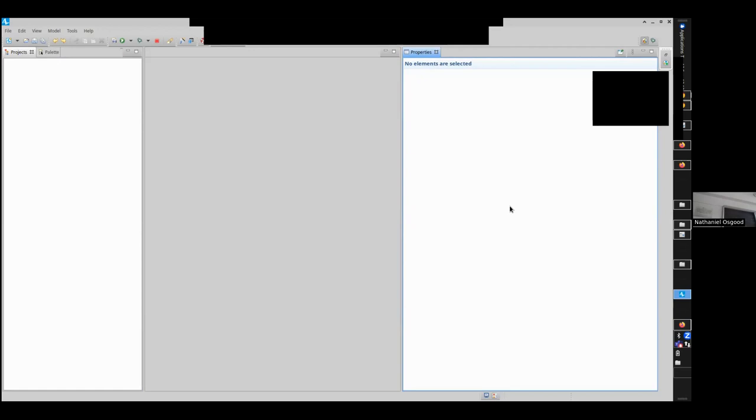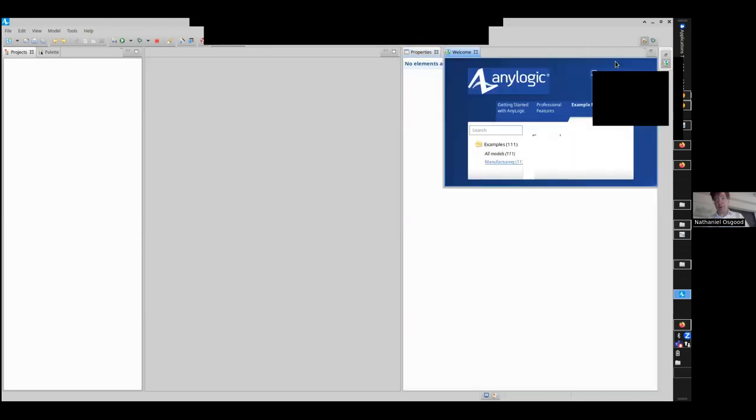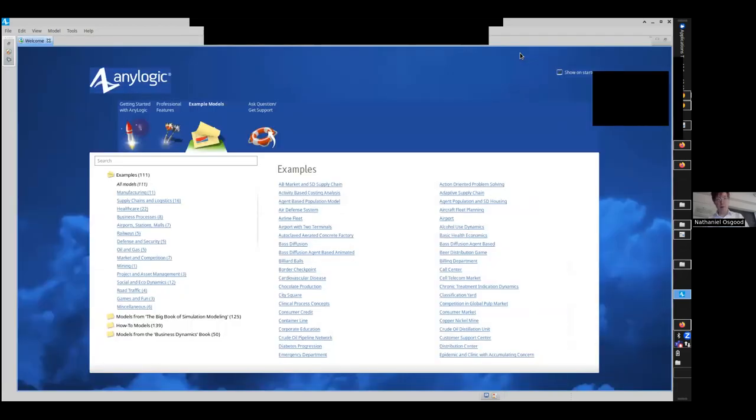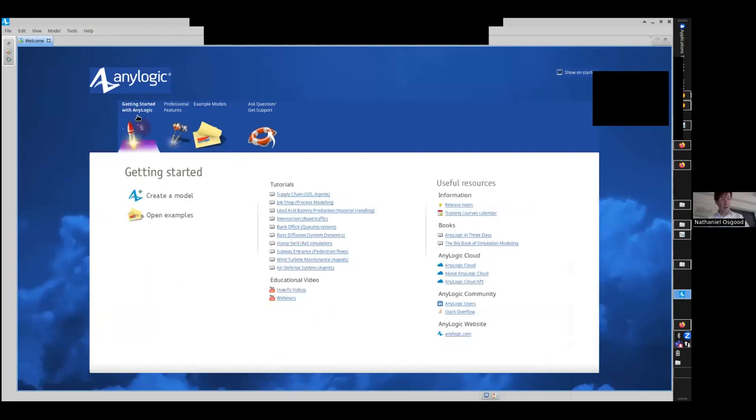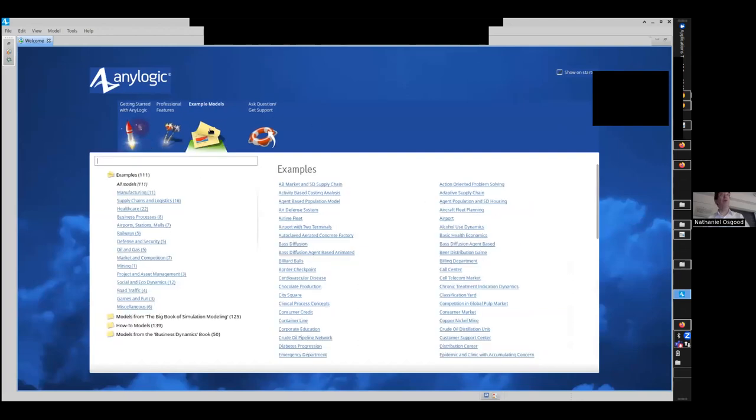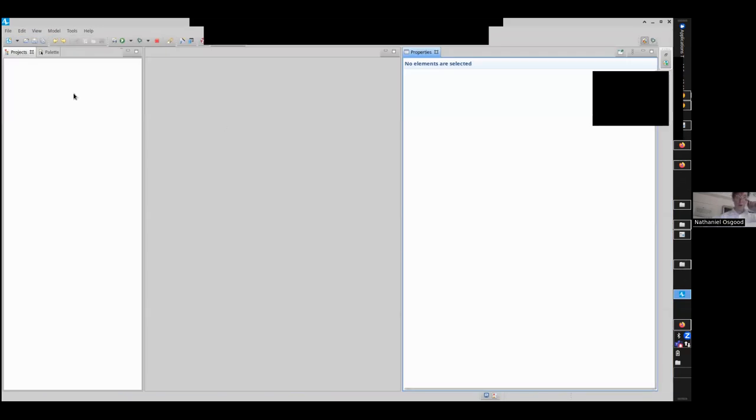Yes, your name? Mark. Which section on the canvas? So were you talking about the example models? The example models were on the splash screen that first came up. It was on this screen here. And so when this first came up, it was under example models here. And you could find probably close to 100 models here.